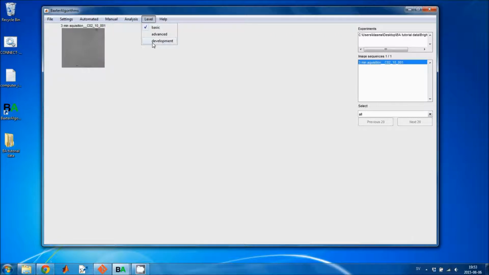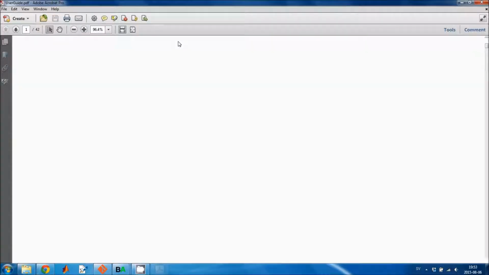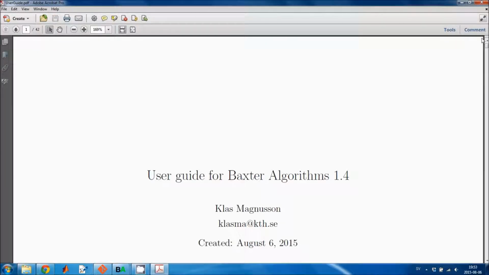And the development level is only for functions that are under development or which have very limited use. So don't use those. If you need help with anything, or if you don't understand how to use a function, you can click Help and User Guide, and then you get a PDF with detailed instructions.